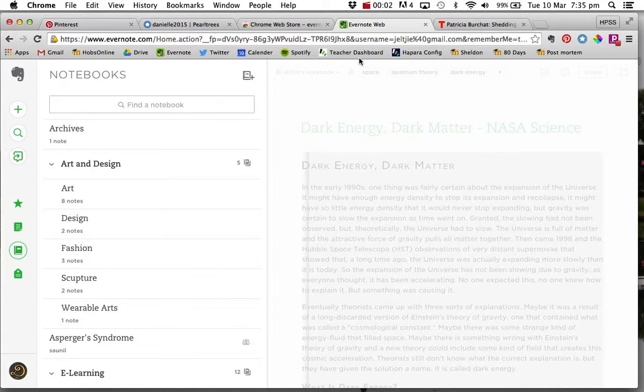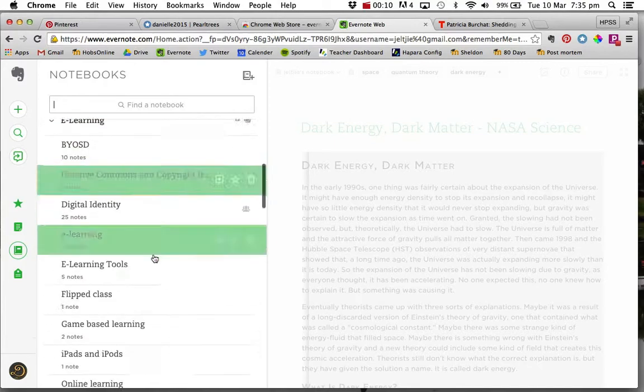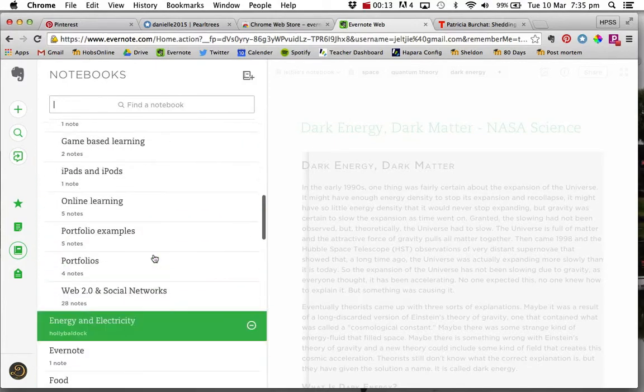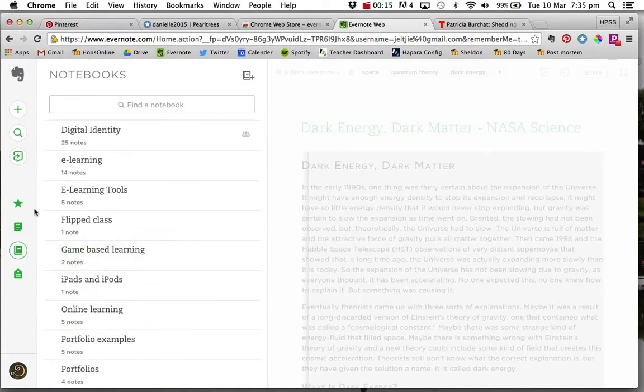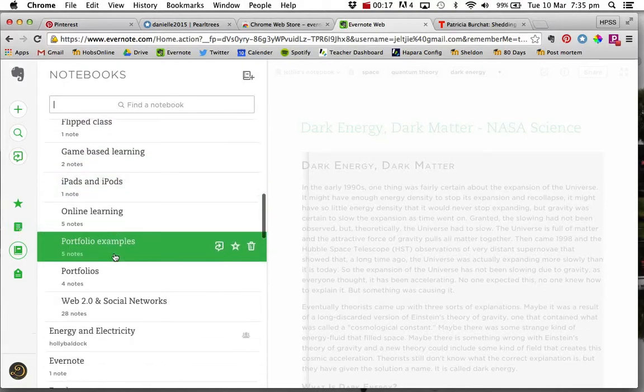There are a number of curation or social bookmarking tools all over the internet. I'm going to show you 3 of my favourites. The first one is Evernote. Evernote allows you to have multiple notebooks. In each notebook you can also have multiple links.